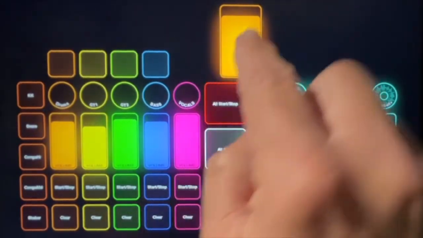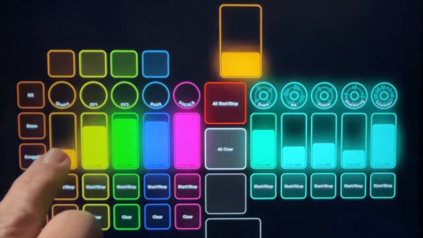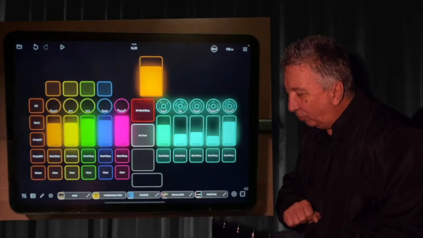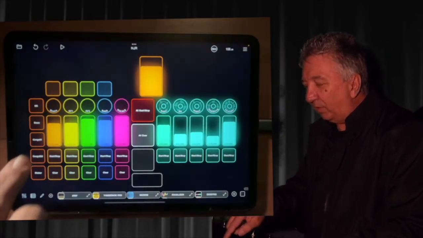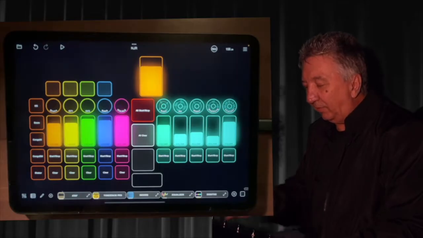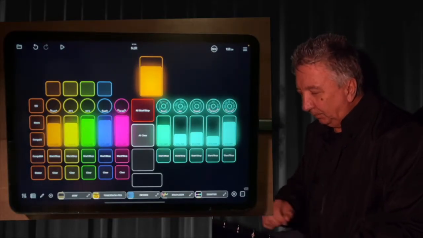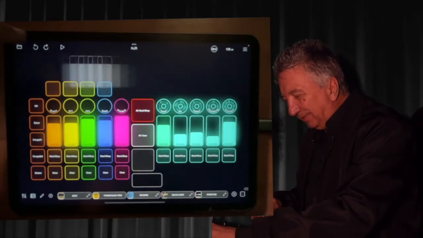If I slide this down, it's doing the same thing here. Okay, and it controls the volume of this particular loop, and that's how you create a volume controller, volume fader for that particular loop, or any of these loops. Okay, good. Let's delete that, and we'll keep rocking on.